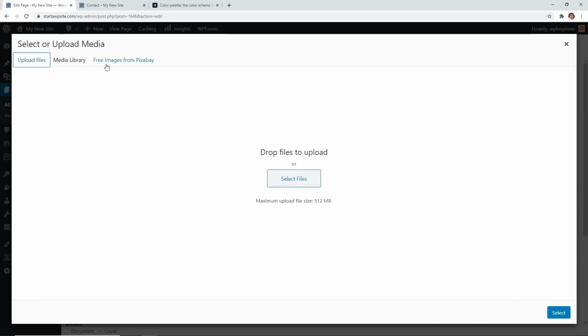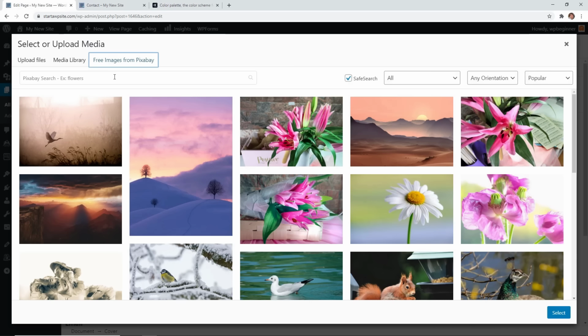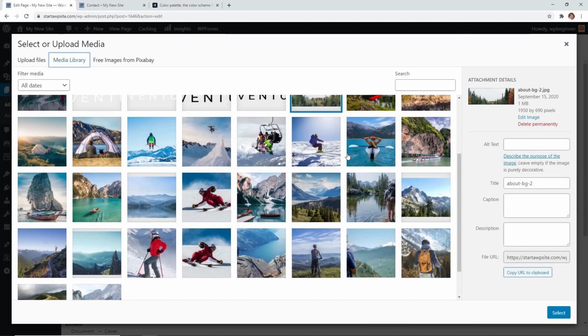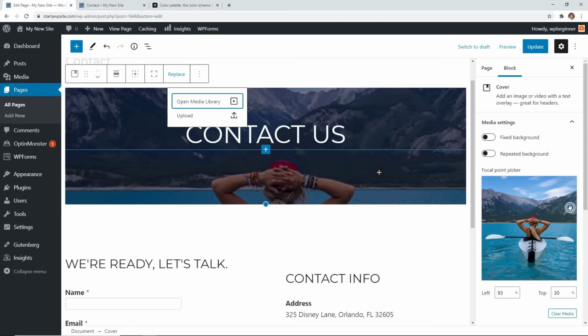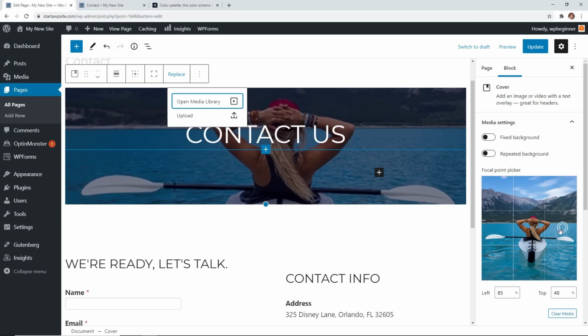And then you can also choose to pick one from Pixabay. So these are royalty free, so you can choose any of these here. Since I have some in the media library, I'm just going to go in there and choose this one. Whenever you're uploading any images, make sure you add the alt text. This lets anybody who's coming to the site and can't see, and is relying on screen readers, know what the image says, since they won't be able to see the actual image. And we'll select that one. So now that will change. You can do the same thing with this focal point. You can choose where you want to make the focus.